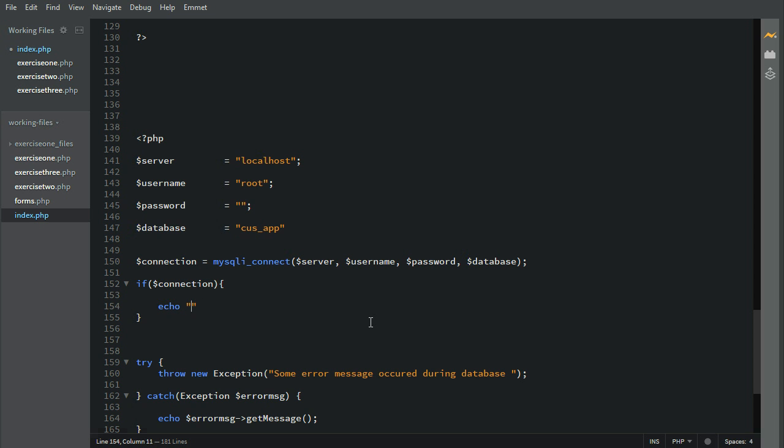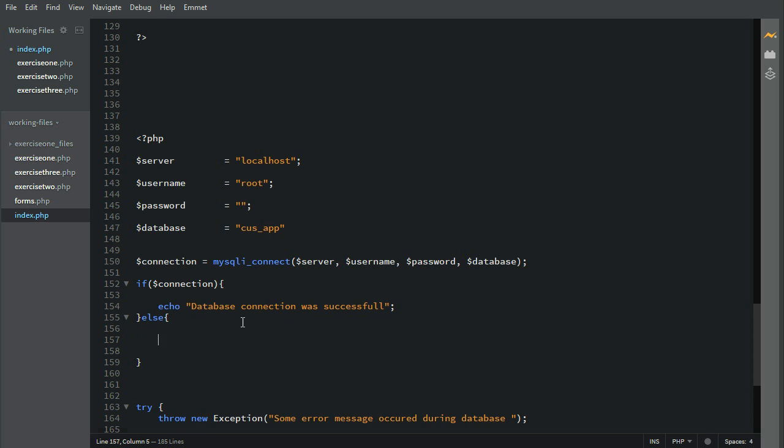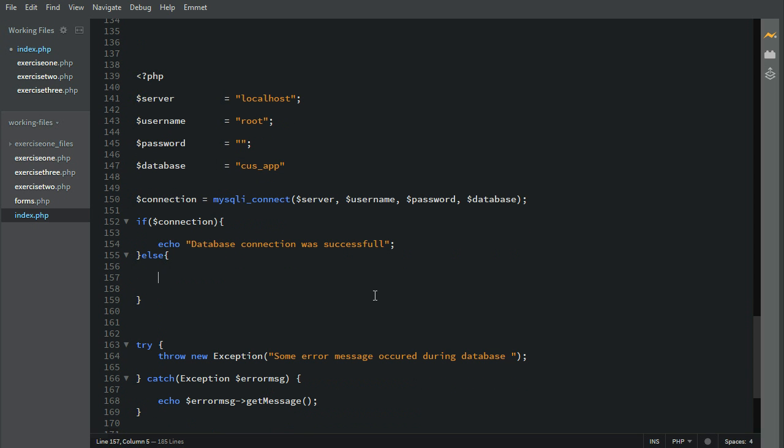Database, it's got to be in a string, database connection was successful, right? Something like this, database connection was successful. Else, the else is when you pass in your error. You can say something like echo connection not successful.